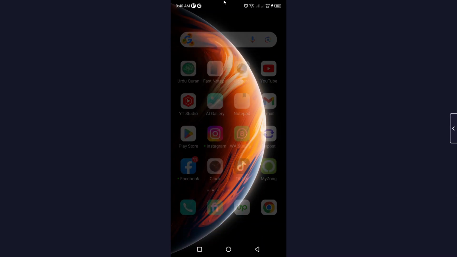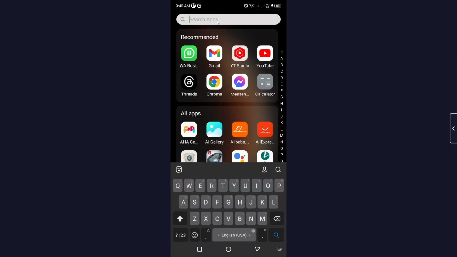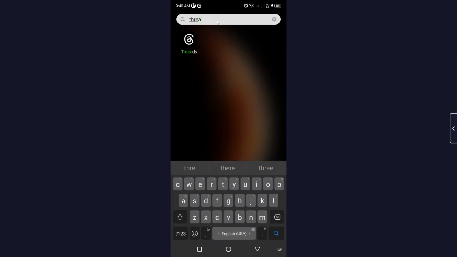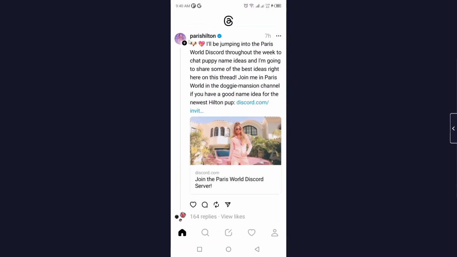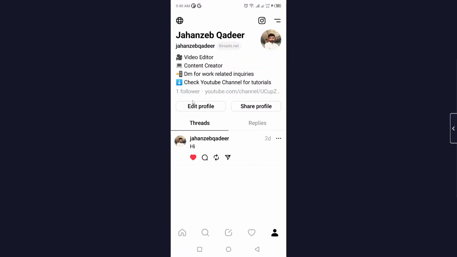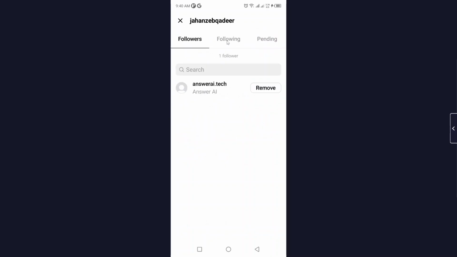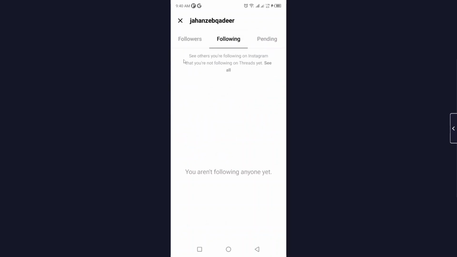So the first step you simply need to do is to search for the Threads app and open the Threads application. Once you open it, you simply need to click on Profile in the bottom right corner, and here you need to click on your followers, and then click on following, and here you can see your friends, but here you can see I am unable to see.